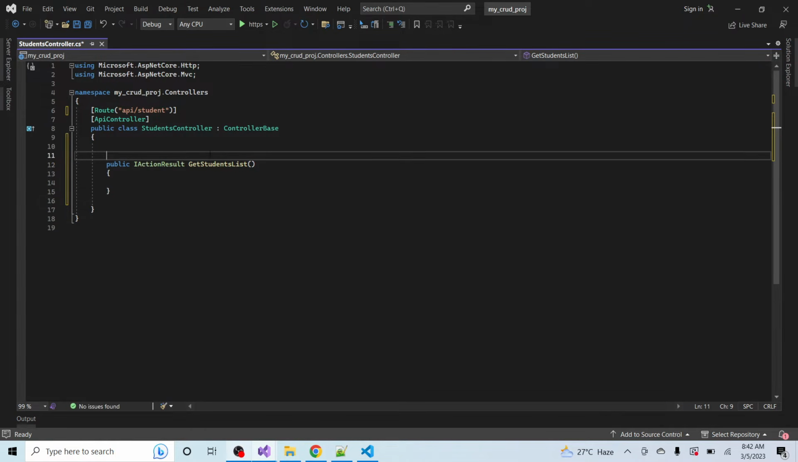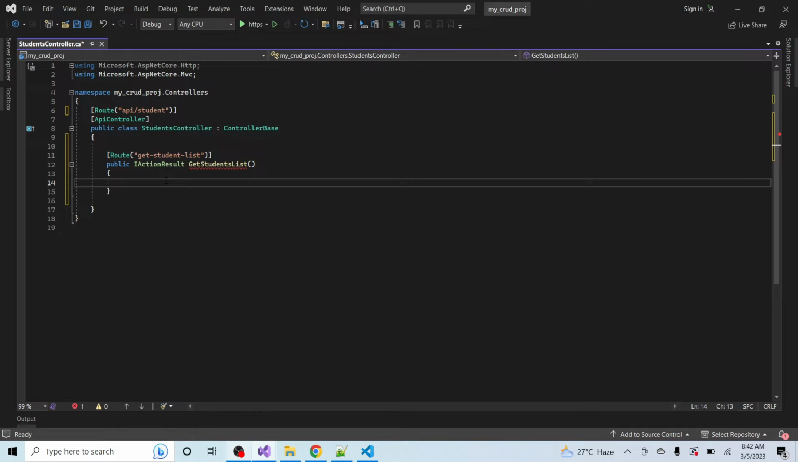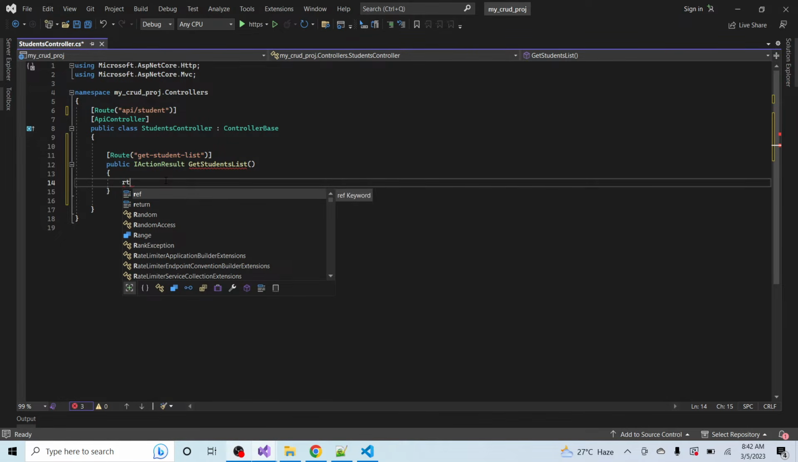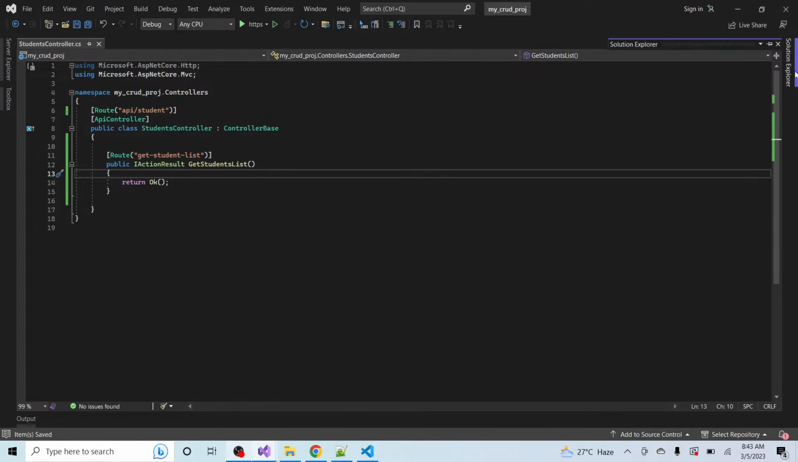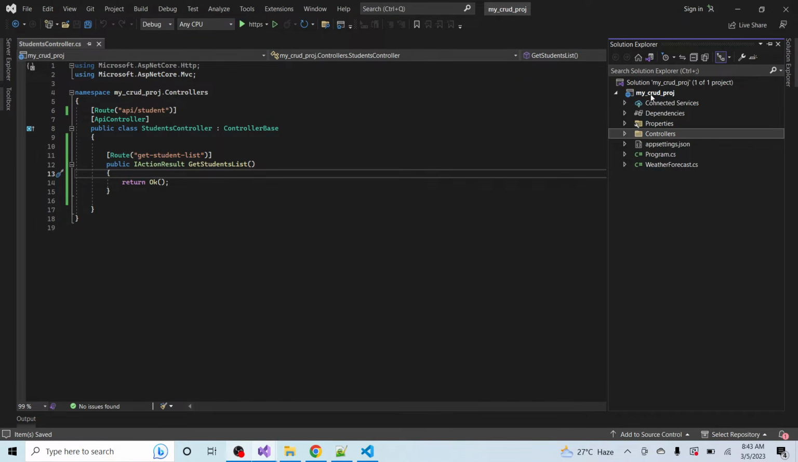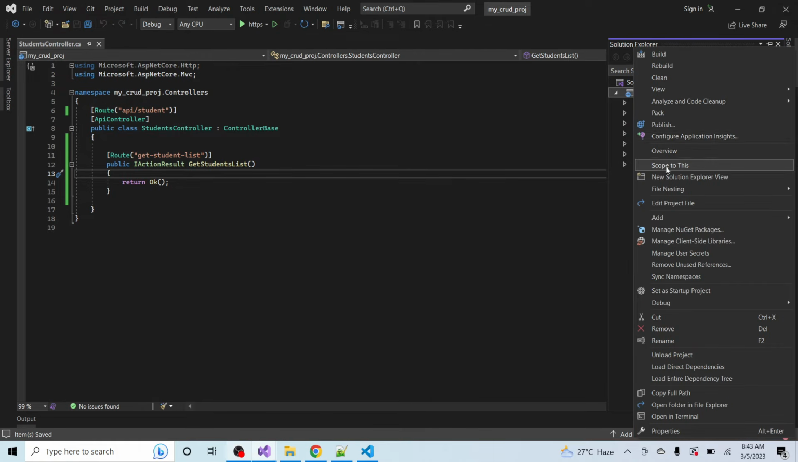And I will define a route over this API. Yes, the route will be API student and then get student, and I will return here some student list. Return, okay, student list. So I will add here a class for storing the student data.